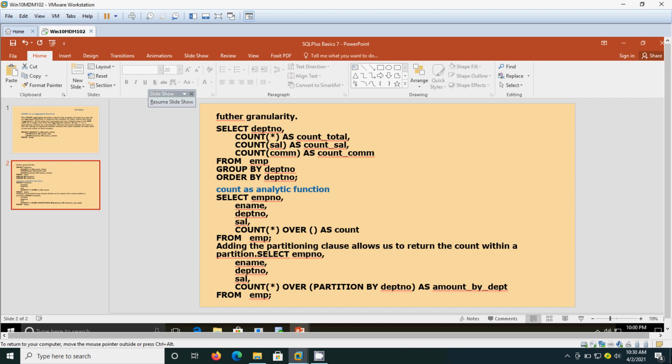So today we have seen how the count is used as an aggregate as well as an analytic function.